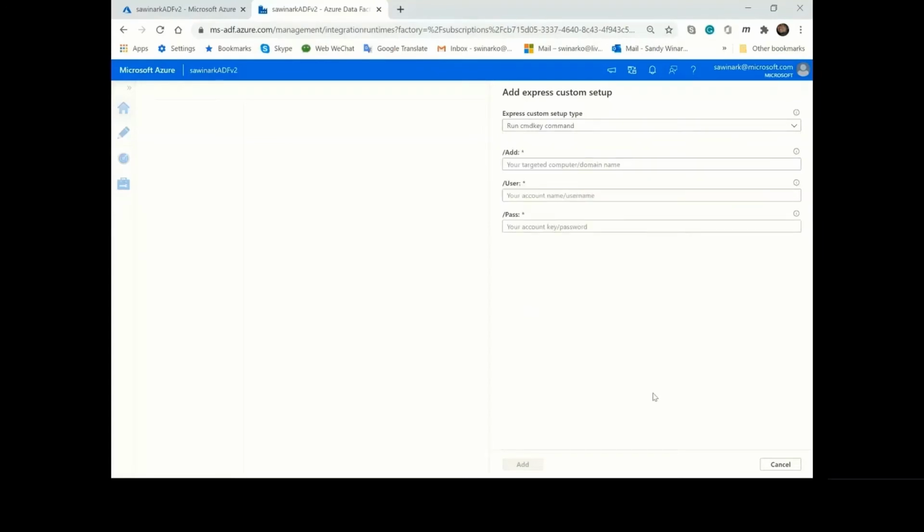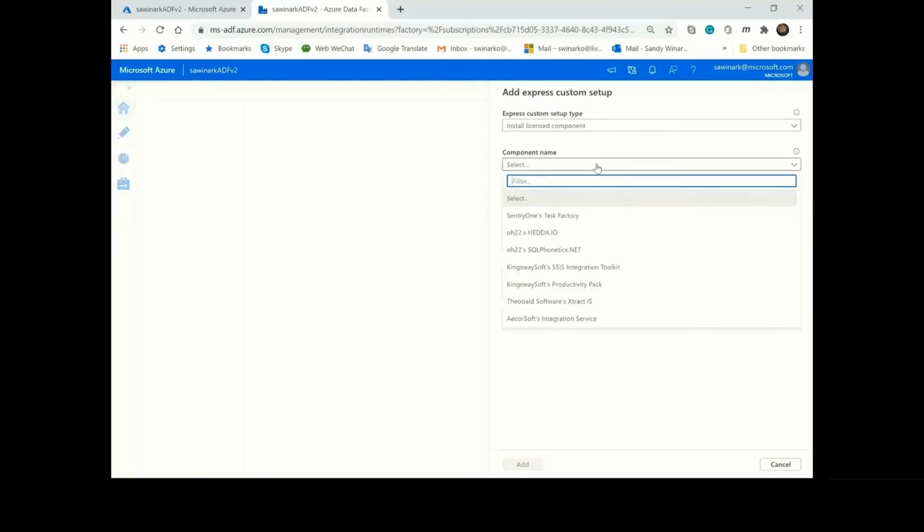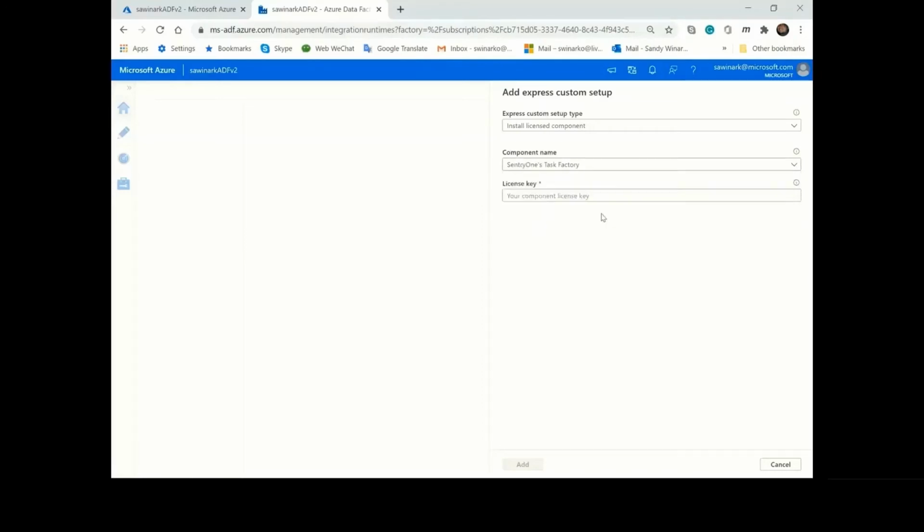To run a cmdkey command, you can enter your targeted computer or domain name, your account name or username, and your account key or password. To add an environment variable, you can enter your variable name and value. To install a licensed component, you can select one of many from our independent software vendor or ISV partners and enter the license key that you have purchased from them. To install Azure PowerShell, you can enter the version number of the Az module you want.